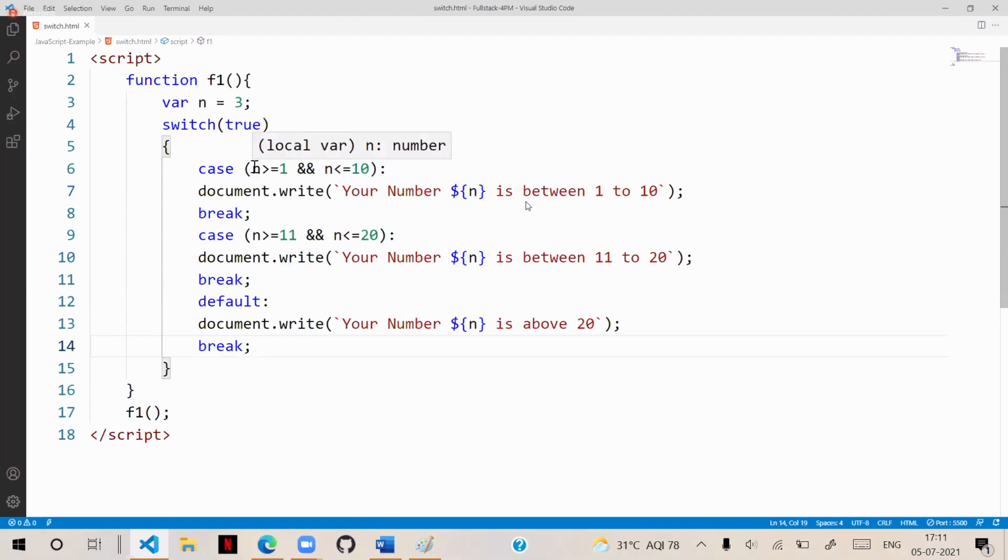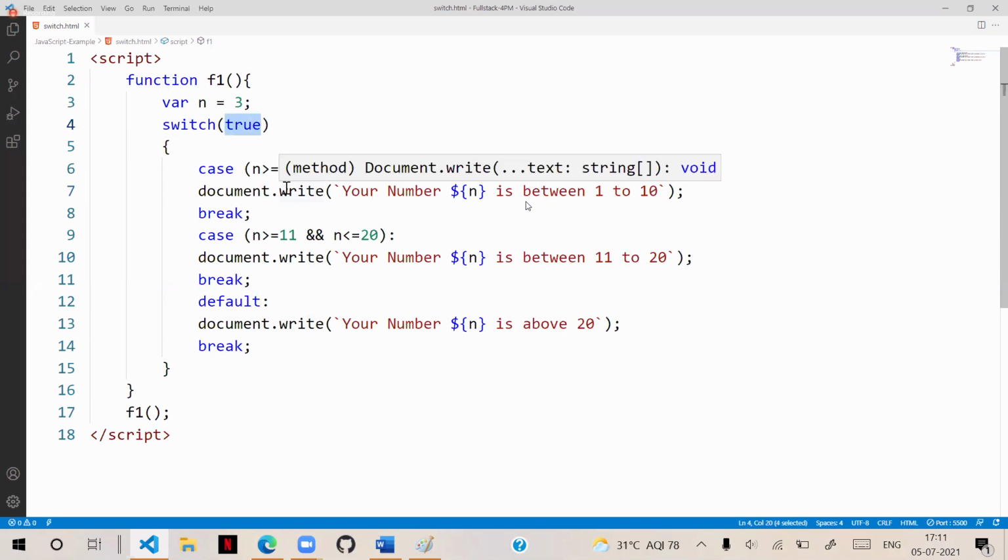If there is a boolean condition, you cannot pass a number or string here. If there is a boolean condition, then you have to pass a boolean value.